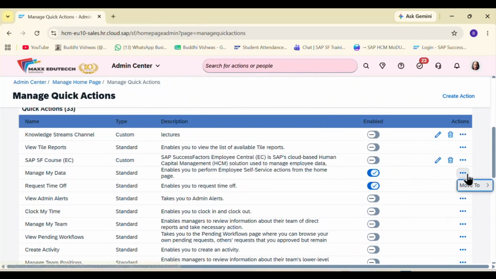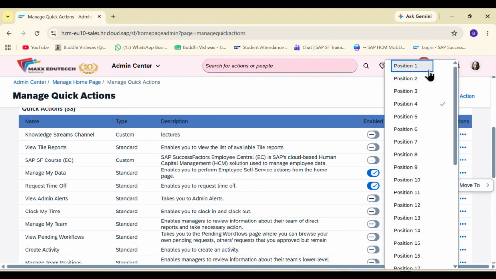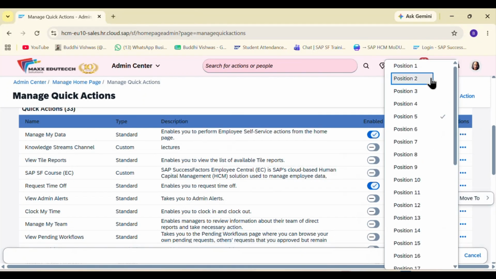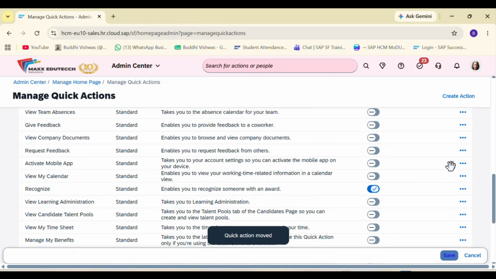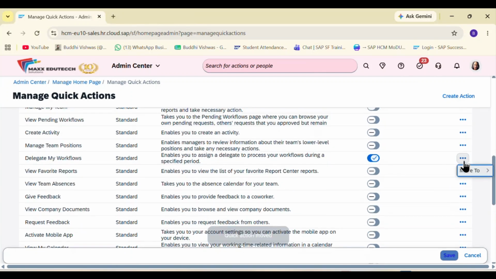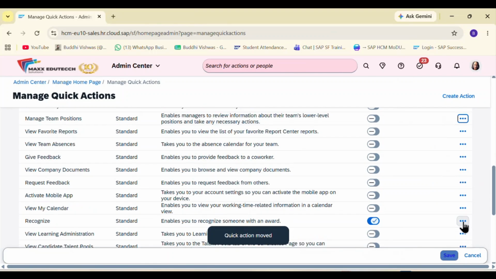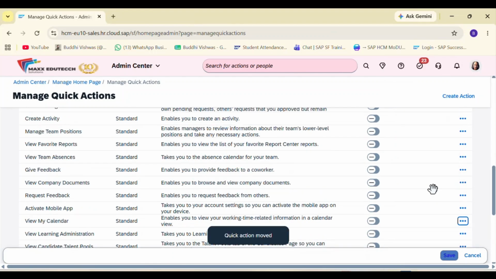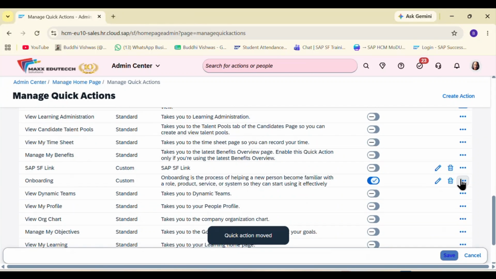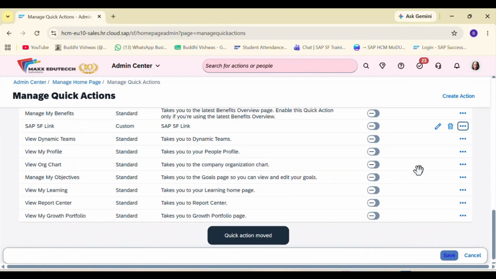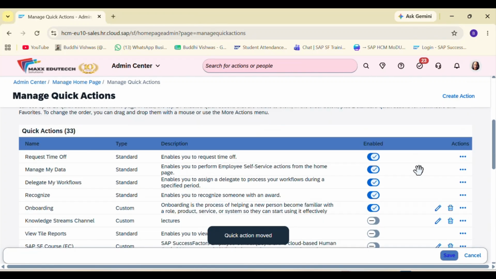You can also decide the position: first position, second position, third position, fourth position, fifth position. Here you see all the quick actions are showing.